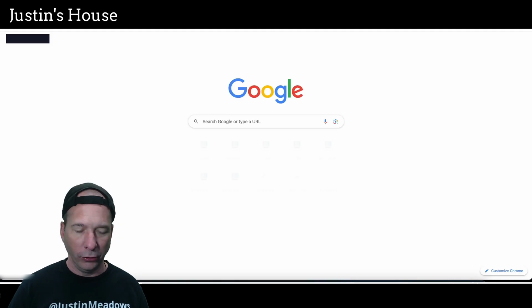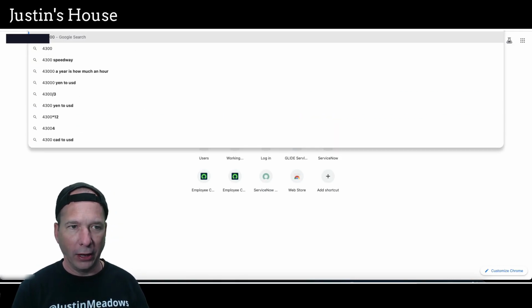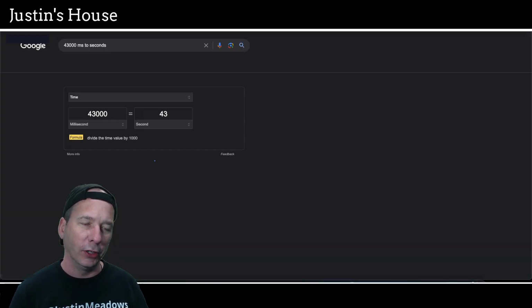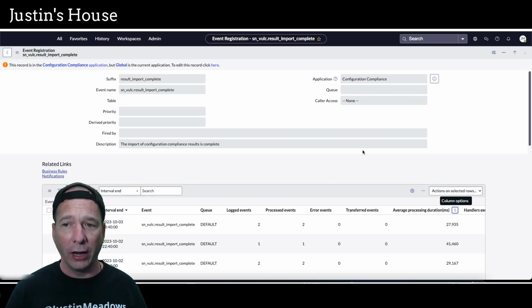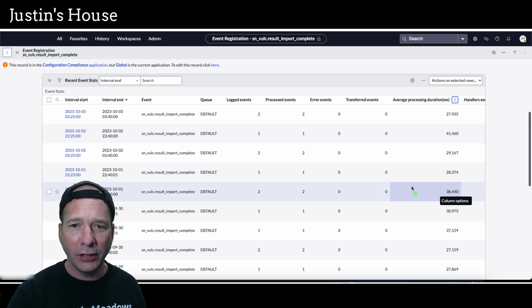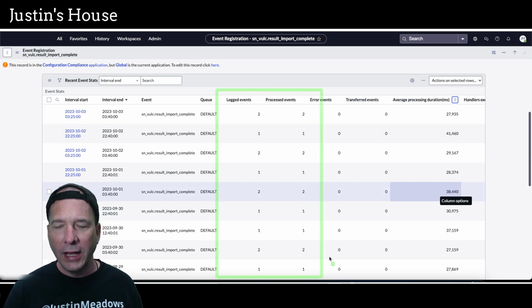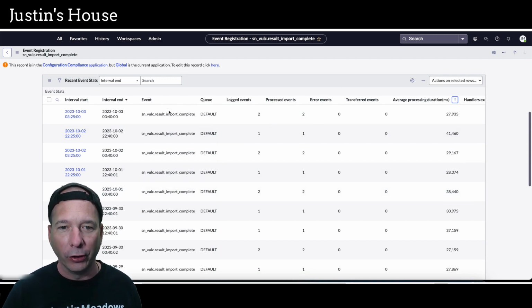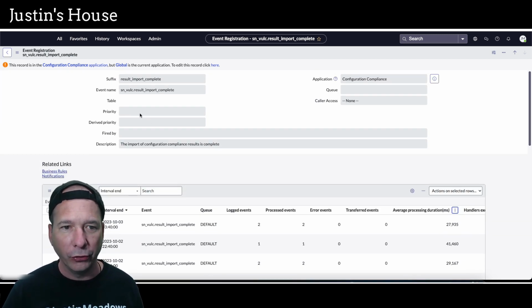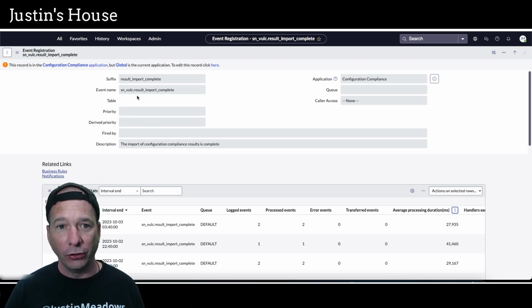So I'm just going to go into Google and search 43,000 milliseconds to seconds, because I don't know the math in my head. That's 43 seconds it's taking to process. And look, it's processing just 1 or 2 events. I know this is a demo environment, and there are no vulnerability results to import or complete. So I'm going to go about this one a little differently. I want to find what's actually calling this, what's actually doing something.